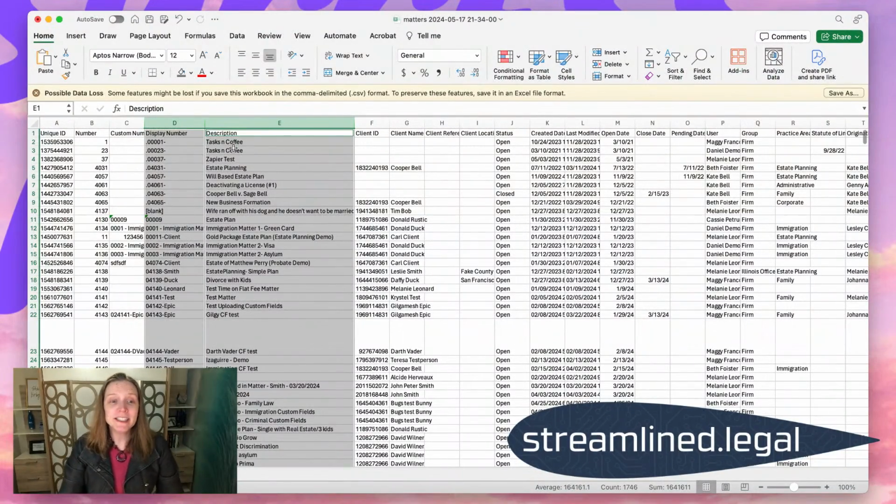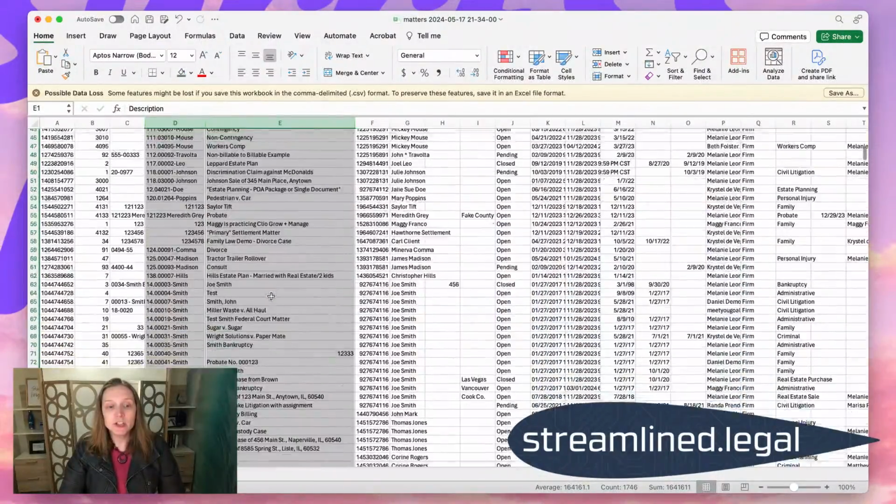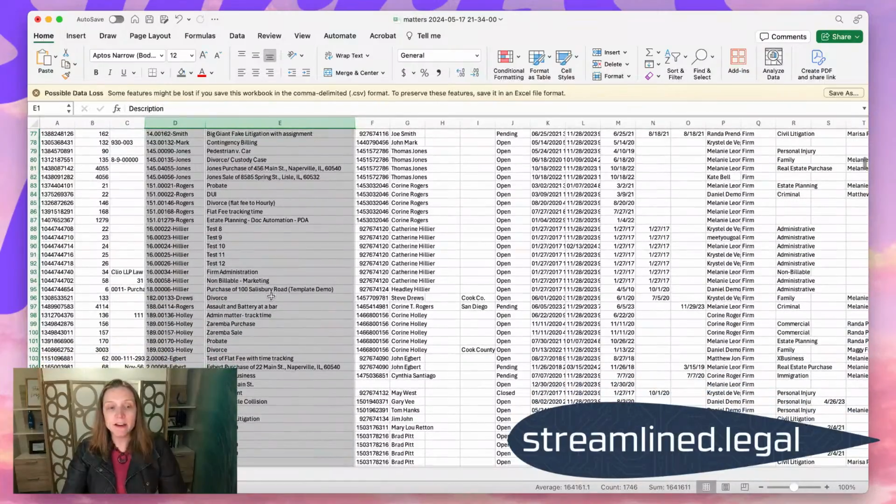Now, you might see that if you look at these two columns here, I've highlighted D and E. These are my matters, right? They're the numbers and the description, and so I can go down and see all my different matters. I have one matter per line, okay?